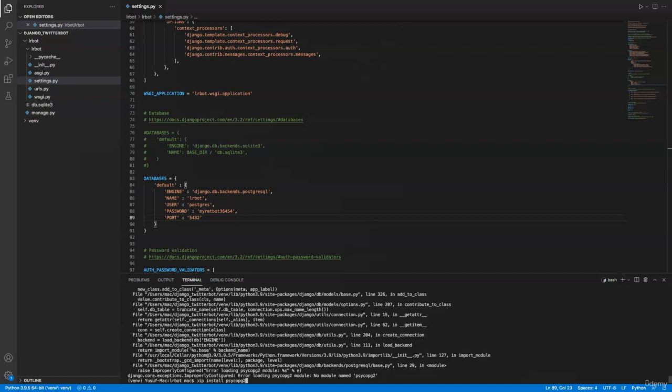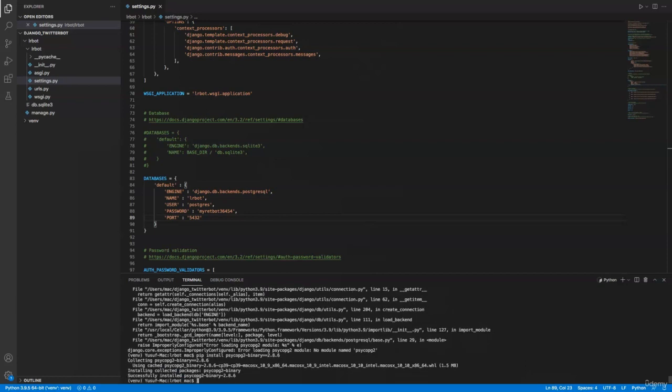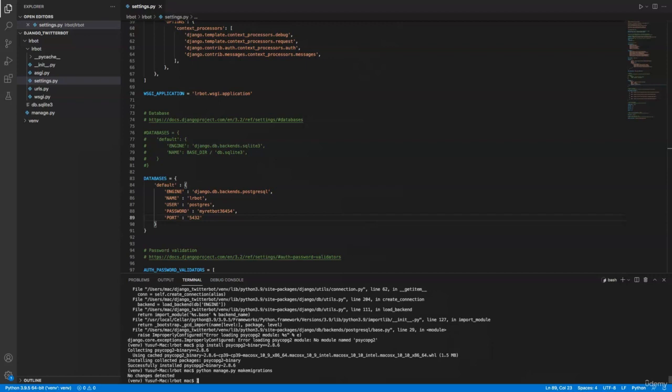But for me, I'll have to target a specific version of psycopg, version 2.8.6, and then I'll press enter. And this is the library that helps us to access Postgres. So now I'll do makemigrations, and then I'll run migrate.